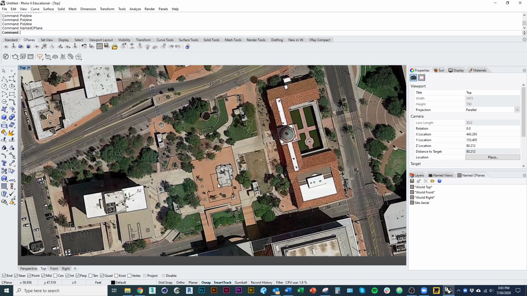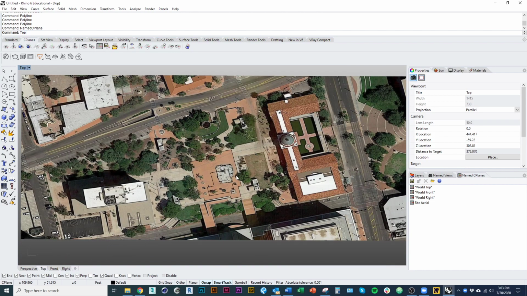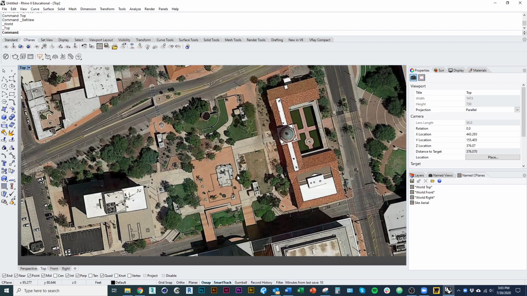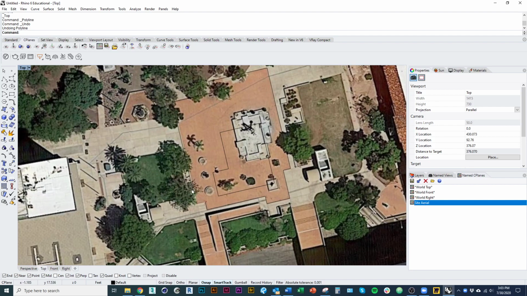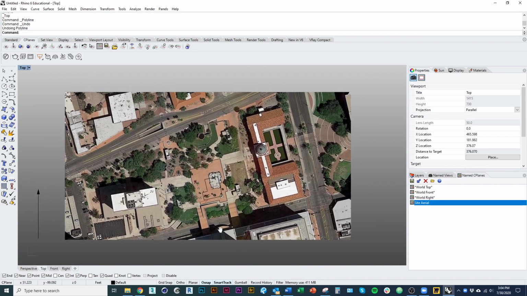So now, for example, if I'm tilting and I'm moving around and I go back to top view, you'll notice that my orientation has changed back to world orientation, right? So in order to go back to that CPlane that I just had, I just click on Site Aerial. And then you can see my little CPlane direction showed up. Okay, so that's two ways to deal with a tilted image.